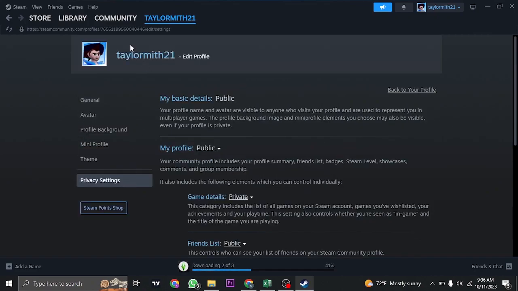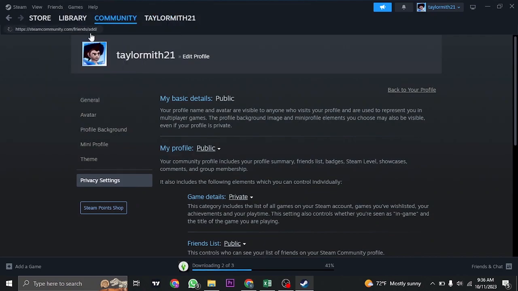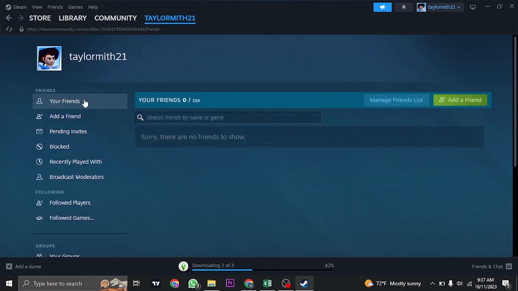Once this step is done, you can now head over to the friends section and click on add a friend. If you have added too many friends on Steam and your level is still low on Steam, you won't be able to add any more. As you will see right here, the number of friends that you can add. As your level increases on Steam, the number of people that you can add will also increase.